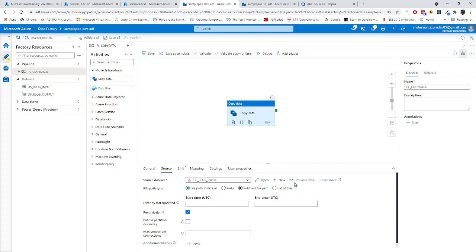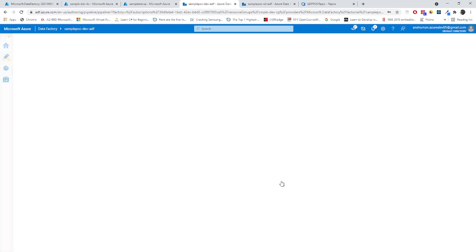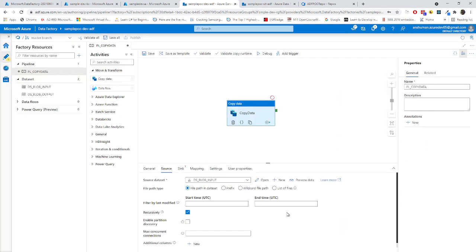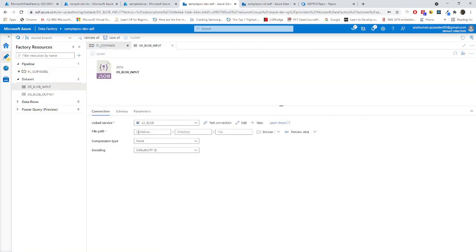So if you will see, my container name is what, input, right? Oh, sorry, I have created another one. Let me cancel it. Let me open this and I will just put this thing as input. I have mistakenly forgot to put this. Now I am saving these things.